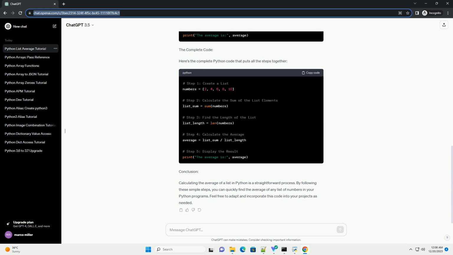Conclusion: Calculating the average of a list in Python is a straightforward process. By following these simple steps, you can quickly find the average of any list of numbers in your Python programs. Feel free to adapt and incorporate this code into your projects as needed.